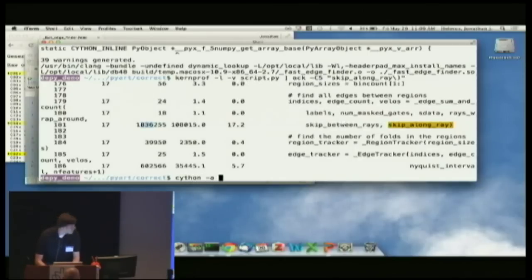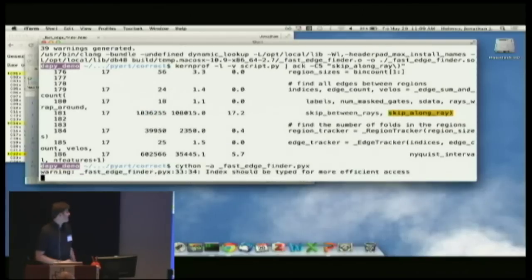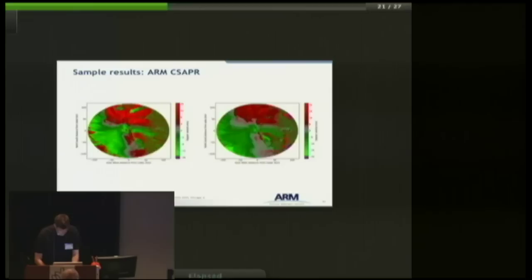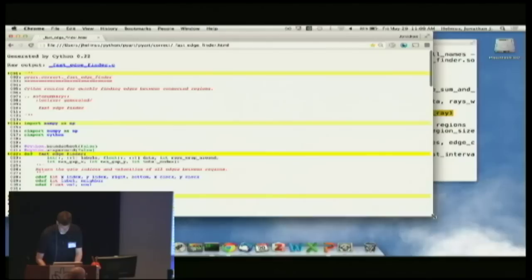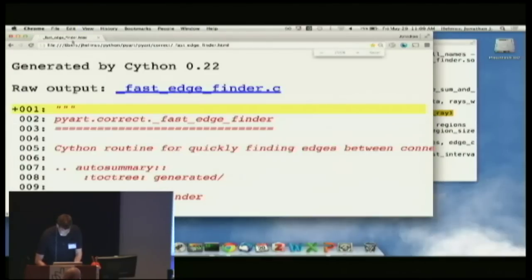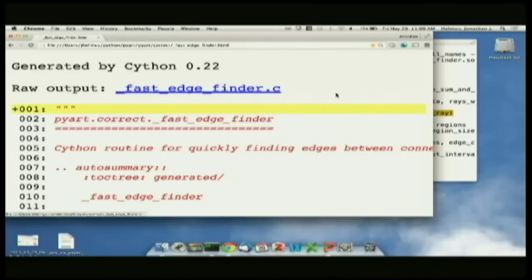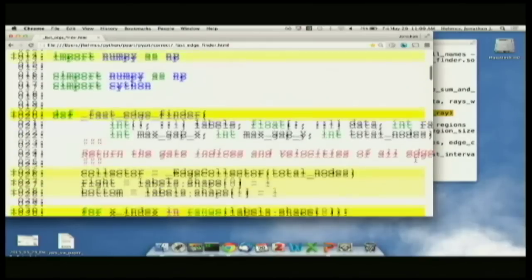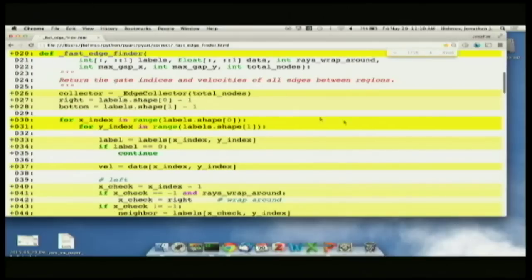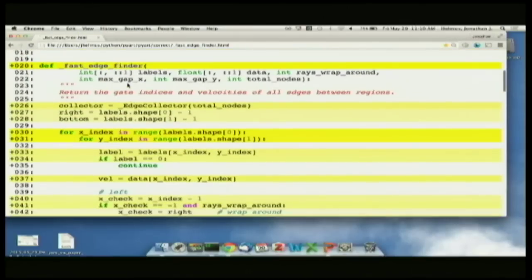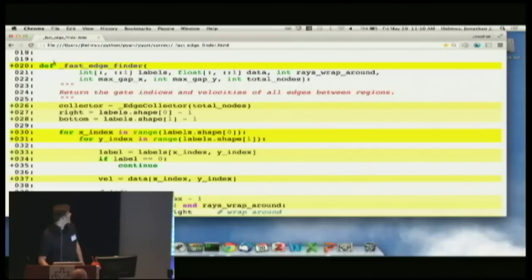So Cython has this nice little command, cython -a. This generates an annotated HTML file. Let's bump up the fonts here. So this is an annotated HTML file. This is just our source code, but then it's got yellow highlighting.